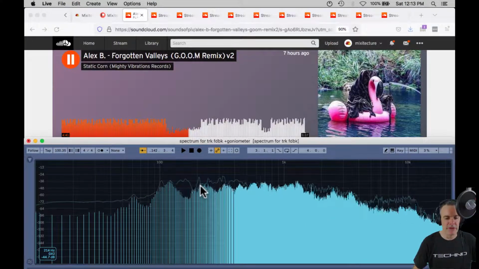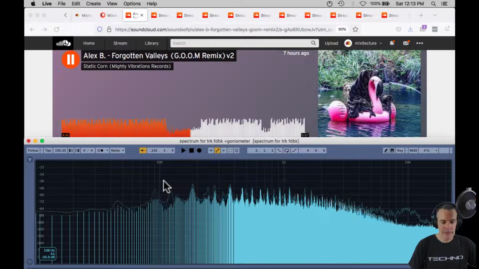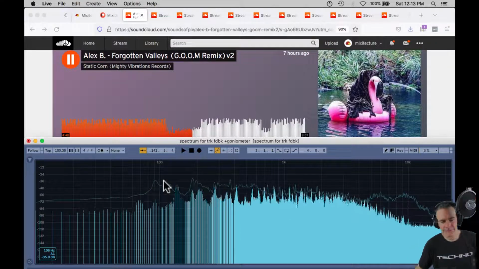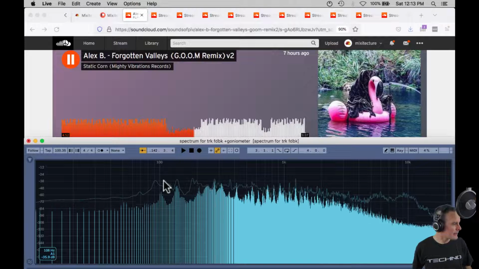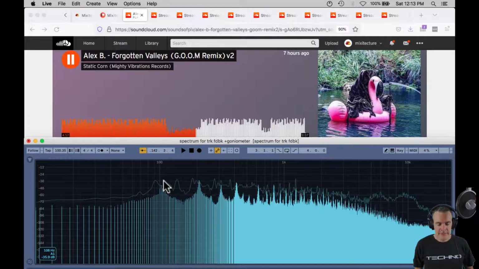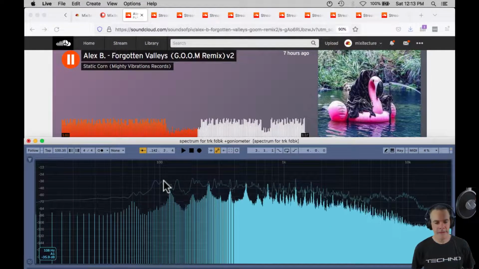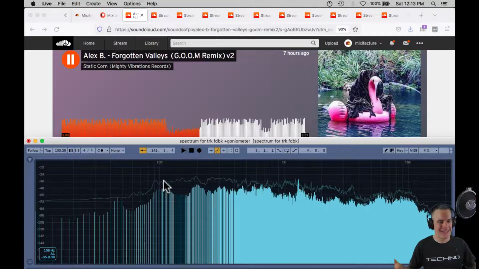Really good example of how full a bass line can sound above 100 hertz, as distinct from the sub. And the harmonies are just so easy to sit inside.